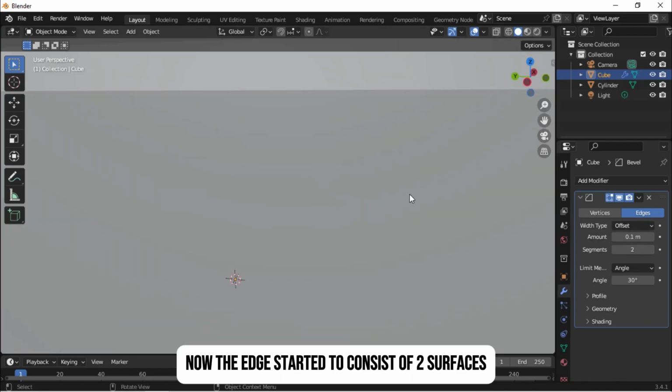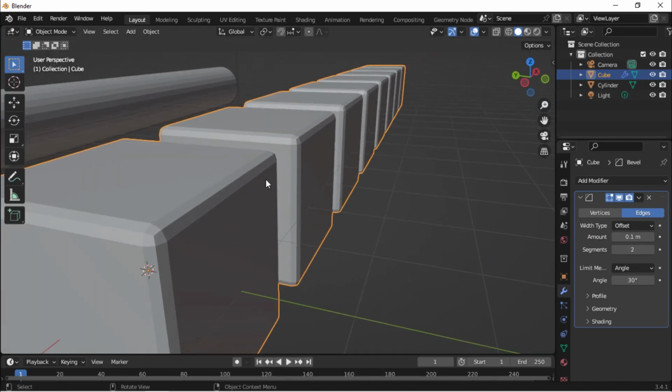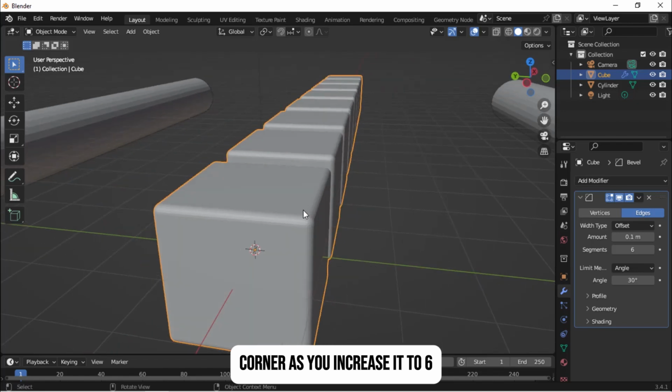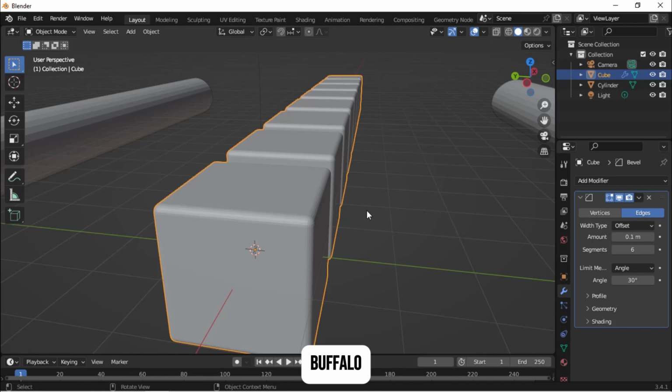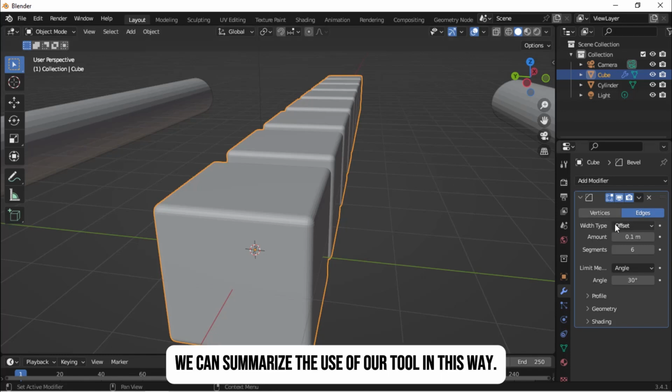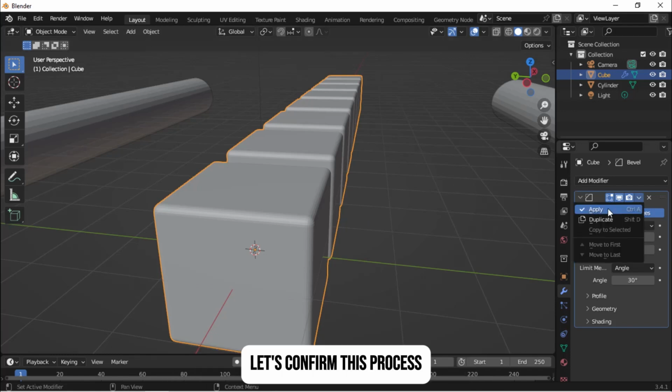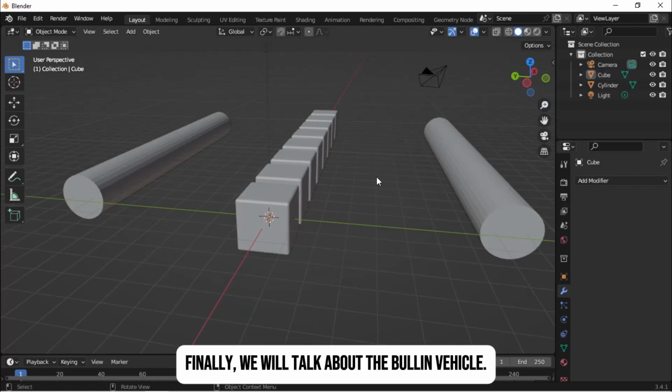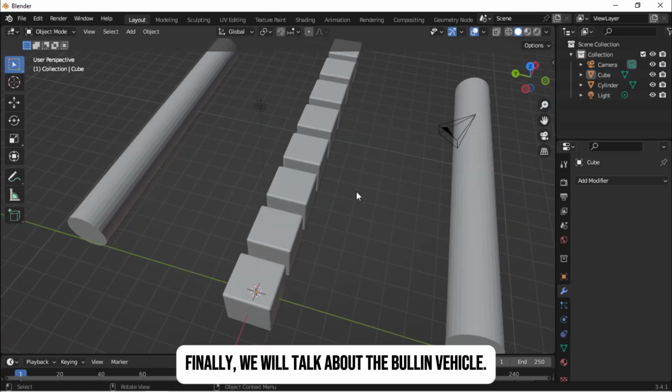Now the edge started to consist of two surfaces. Then 3, then 5. As you increase it to 6, the corner started to get softer. We can summarize the use of our Bevel tool in this way. Let's confirm this process. Finally, we will talk about the Boolean tool.